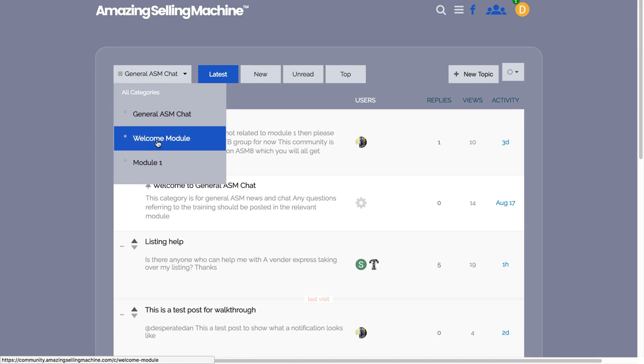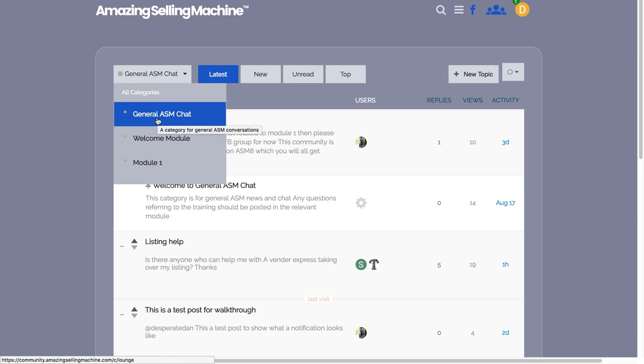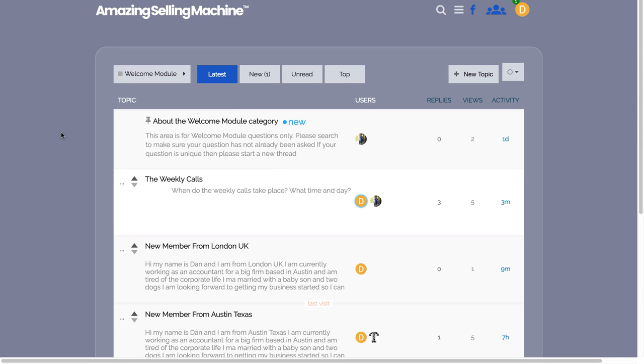And when you first join, once again, you'll only see general ASM chat and the welcome module. Please, as soon as possible, get into the community, post your welcome inside the welcome module category, say hello to your fellow members. And if you go in there and you see other members have posted their welcomes, then go and answer them, respond to them, reply to them. Start building conversations and getting to know people.